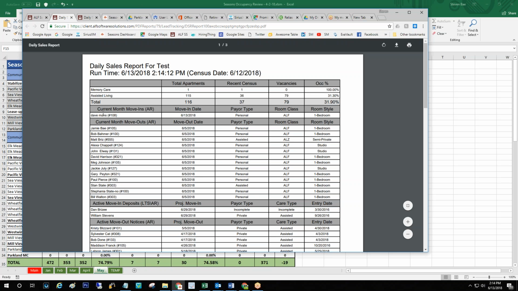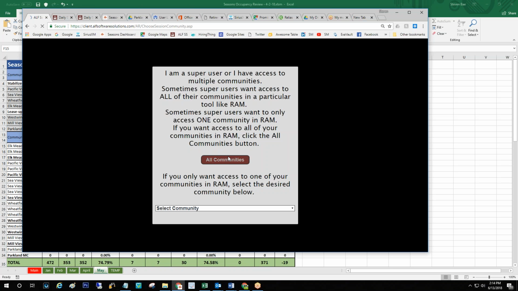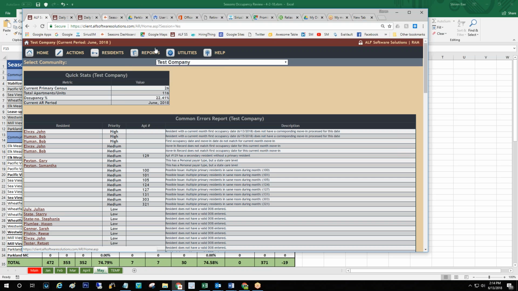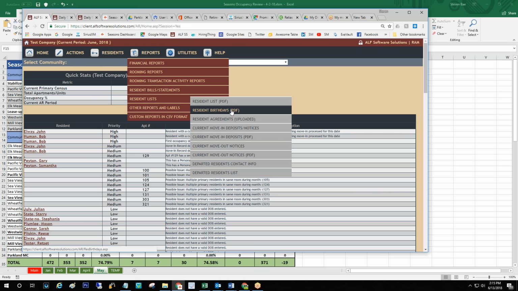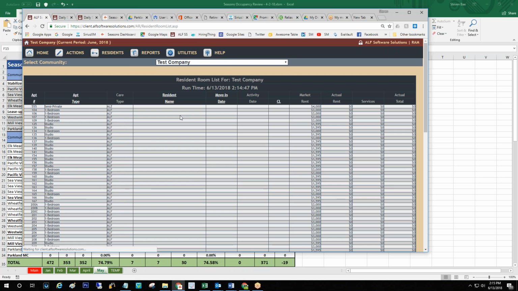Okay. And so the reason why that happened is because your first occupancy date and your move-in date do not match, and the program requires those two dates to match. So we're going to go back and check on room 103, and we're going to adjust the first occupancy date to the move-in date.